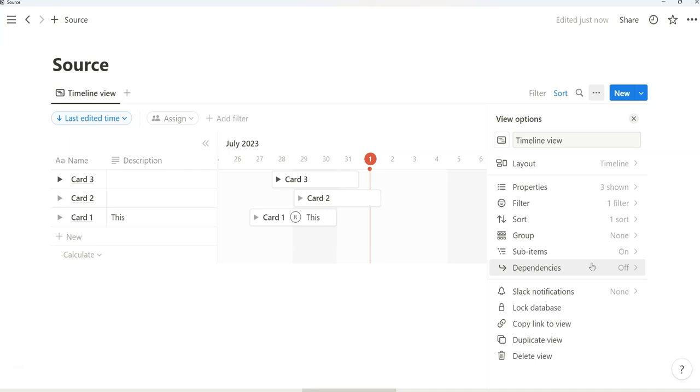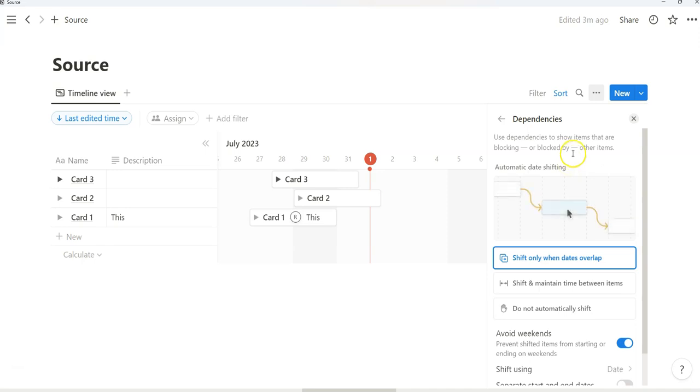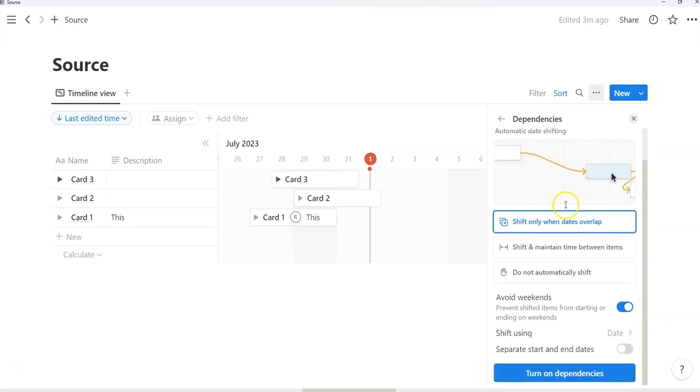And I think that's really important to know. Now when you click on dependencies, we have this automatic date shifting. We have 3 settings to think about with dependencies. And this GIF illustrates all you need to know. Shift only when dates overlap.